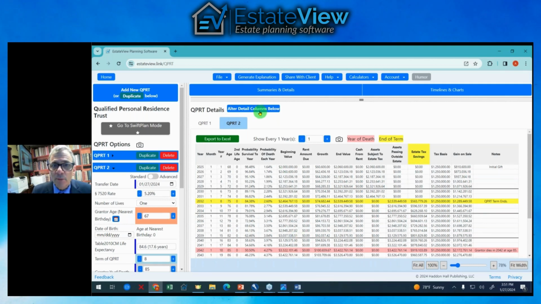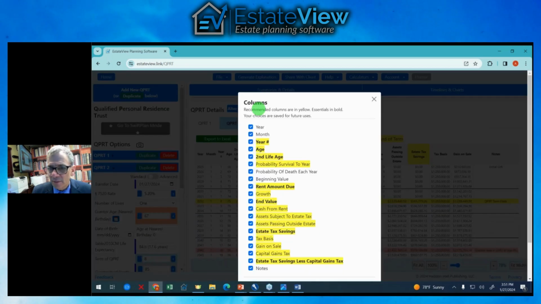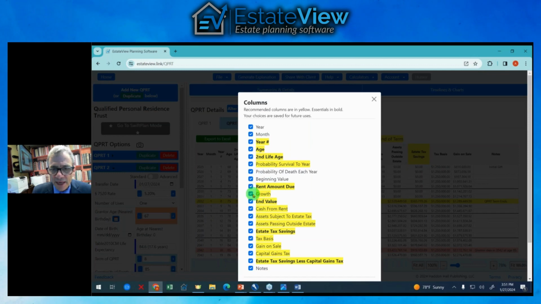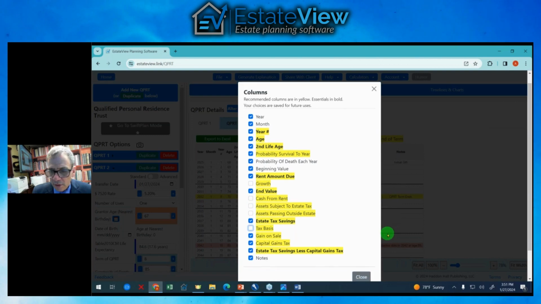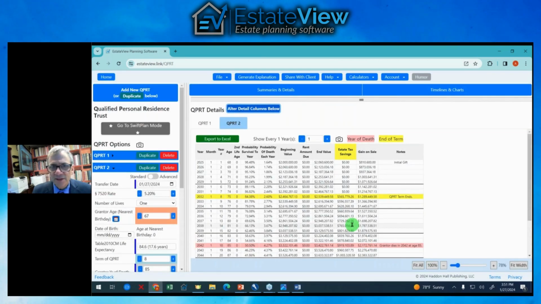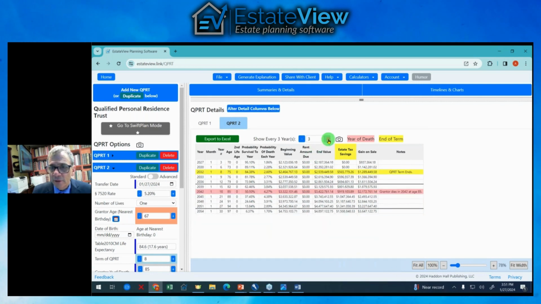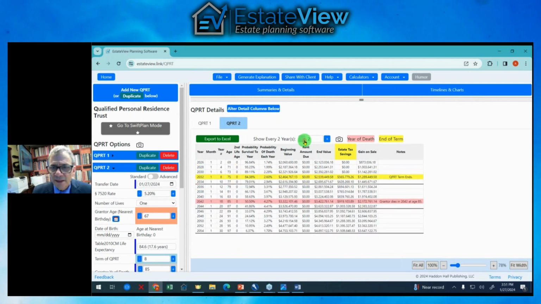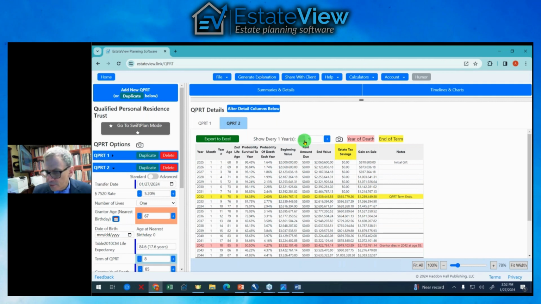As with the summary, I can click on alter detail columns below, and then I have all these columns I can use, or I don't have to use all the columns. I could use more or less of these columns. So then on my spreadsheet, I could show only every other year, or every 3rd year, or every 4th year, but it will also show the key years when you do that.